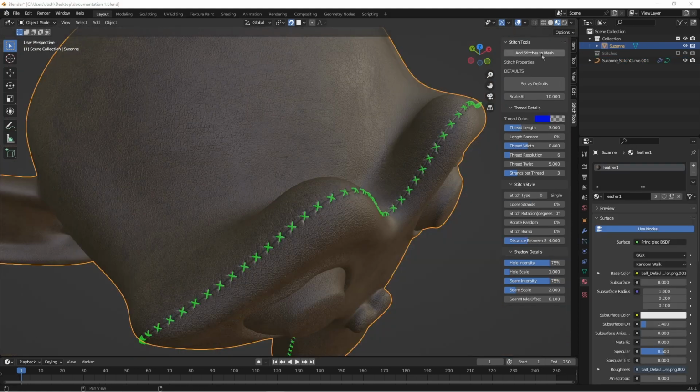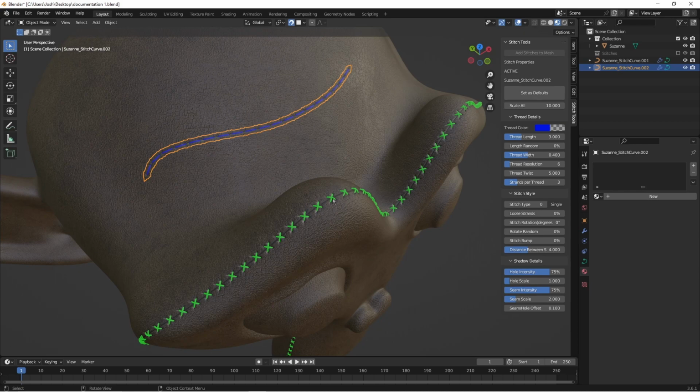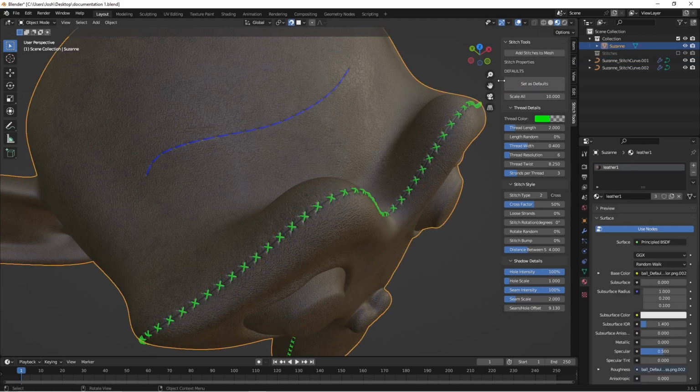As a reminder, if you add new stitches to the mesh, they will follow the default settings. If you want them to be the same as the stitches you've just edited, make sure you set those properties as the default before creating a new stitch.